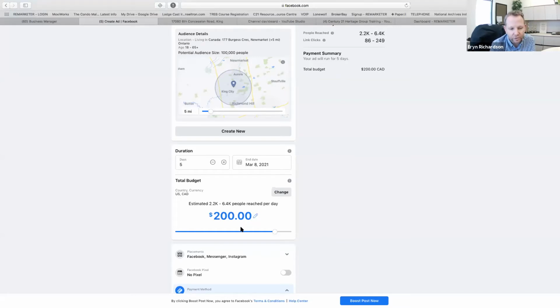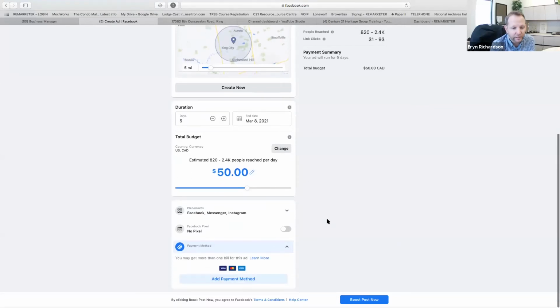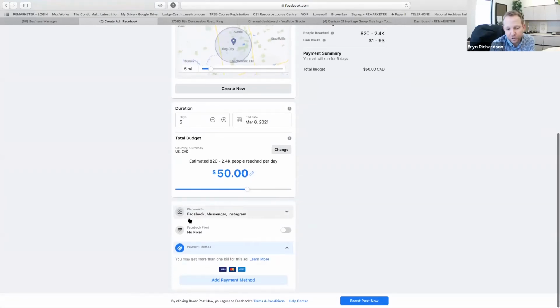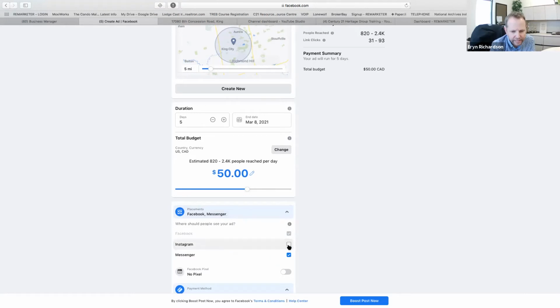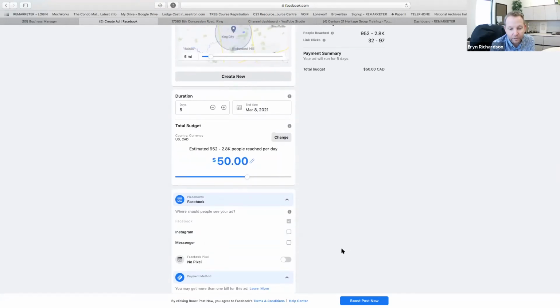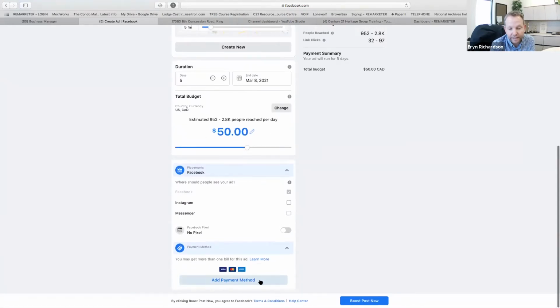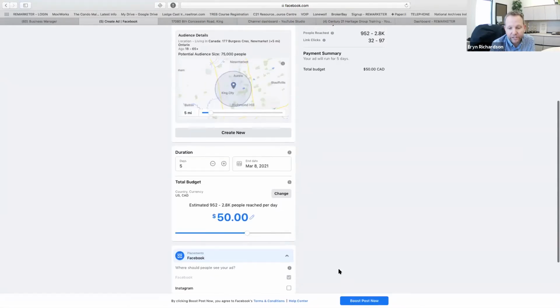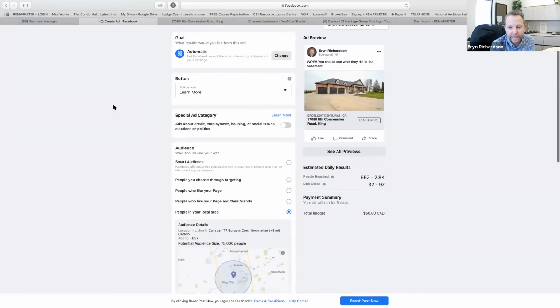The other thing you could do is run an ad for that amount of days with a lesser amount and then just renew the ad. You could do that as well. So you can choose your budget. And then where do you want to put it? You have choices of just Facebook, whether you want Facebook Messenger or Facebook Messenger and Instagram. So you can take off Instagram and Messenger if you didn't want it to go there. Okay, that's up to you. Payment method, you're going to have to add a Visa card, and then you're going to hit Boost Post Now, and that is creating an ad.